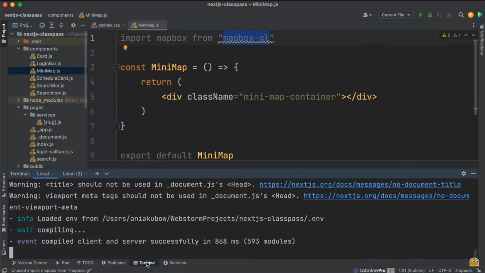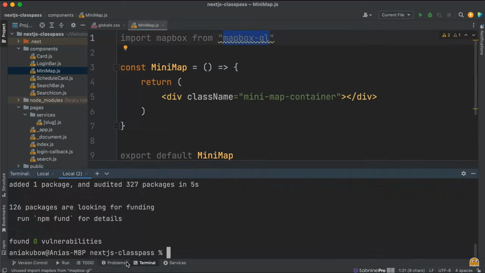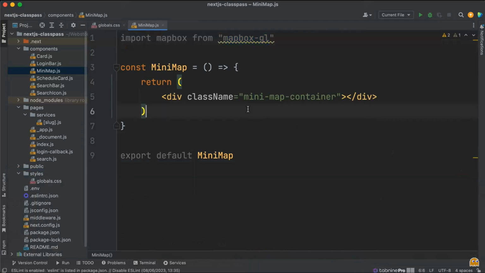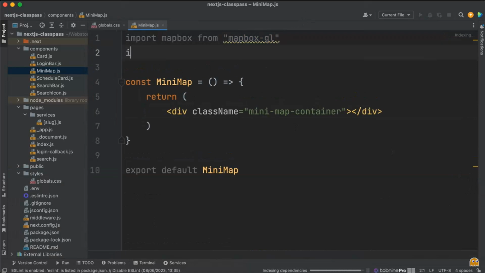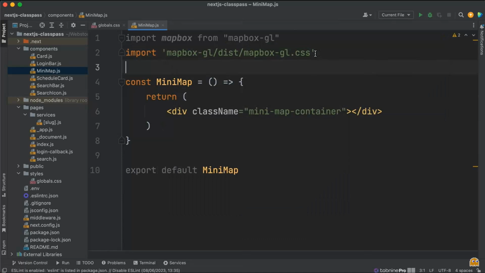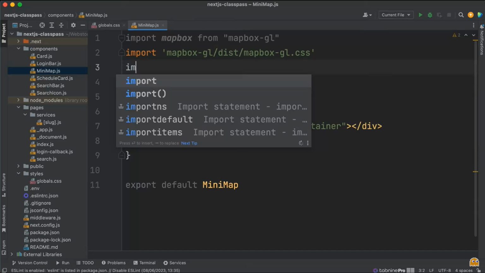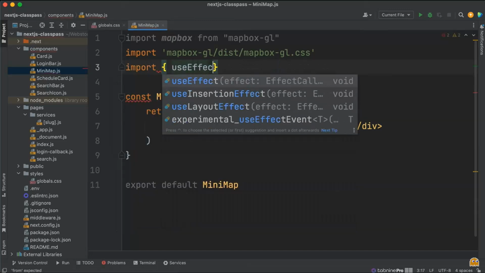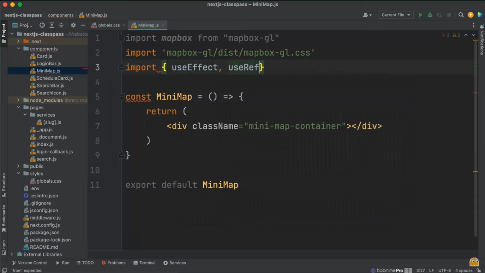Let's get up our terminals. And I'm just going to go in here and do npm i mapbox-gl, making sure you're in your Next.js ClassPass project, so make sure that is the case. And I'm also going to import a style sheet. So I'm going to import mapbox-gl/dist/mapbox-gl.css, so that we have the styling for our map. There's loads of stylings you can choose from. That's just the generic one. And I'm also going to import useEffect and useRef from React.